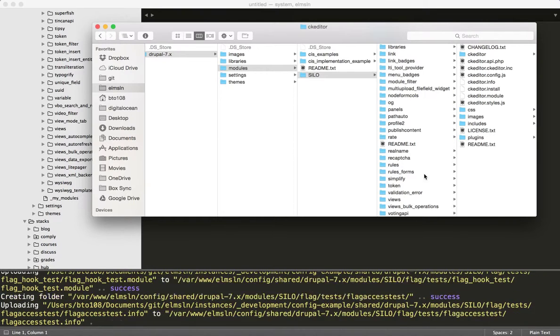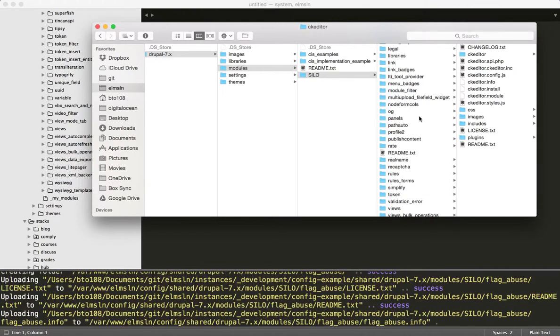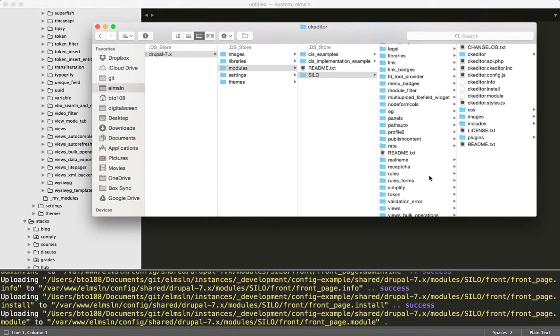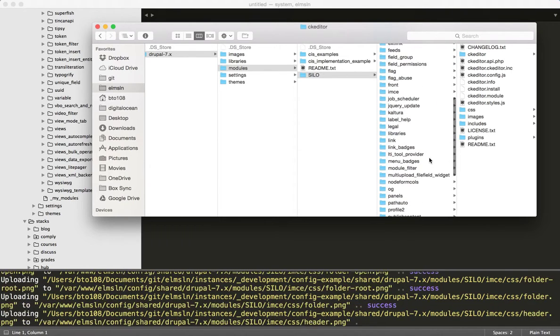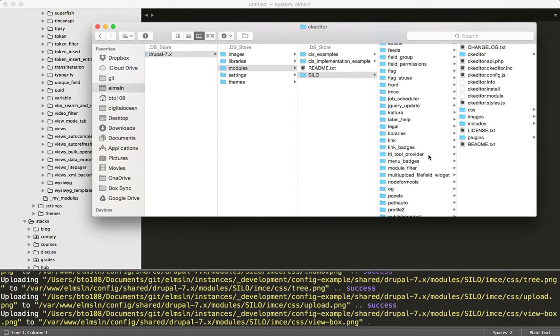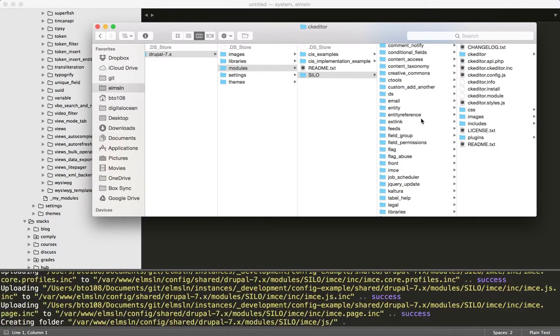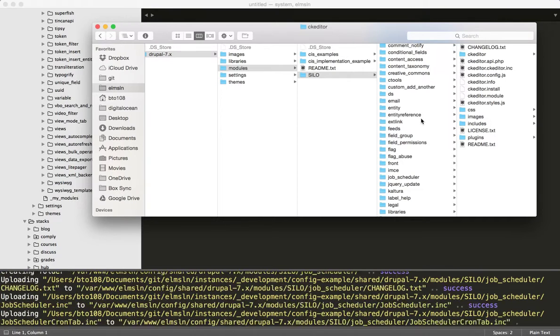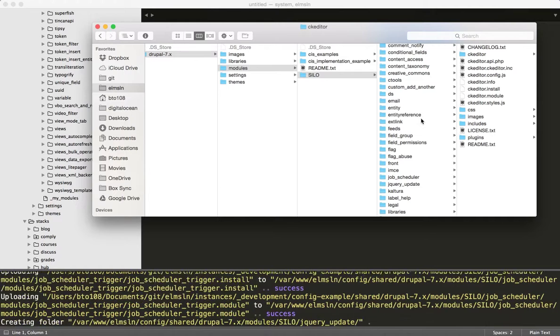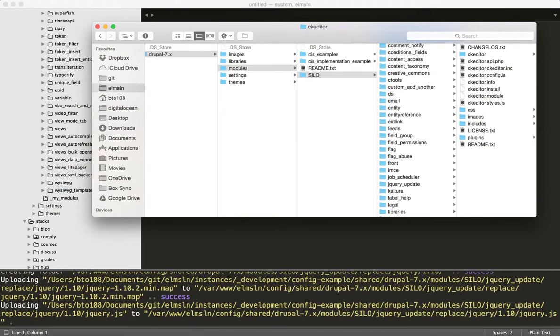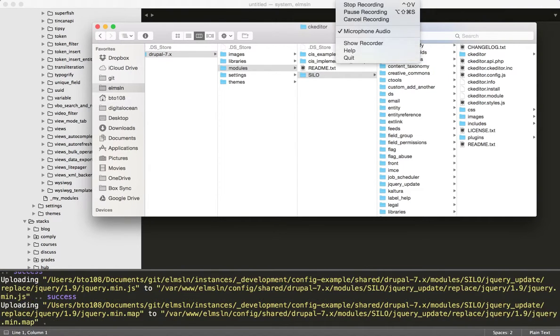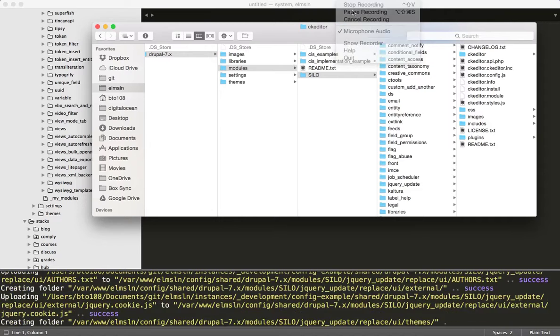We do have rate and OG panels. We don't have Path Auto. We do have LTI tool provider. So some of these will get removed from here just because it's duplicate effort. Drupal can figure out which copy to use for this test we're about to do. So I'm going to hit pause while that finishes uploading.